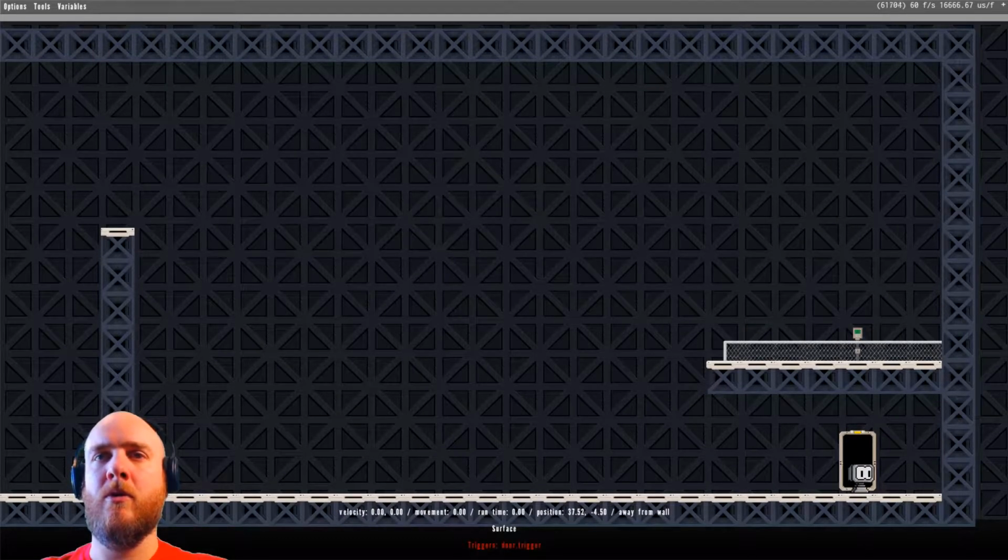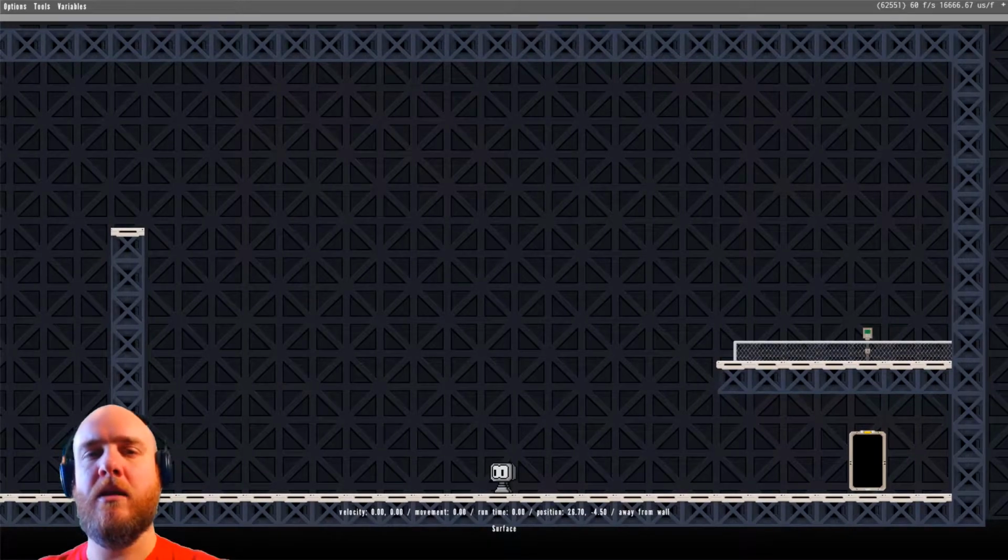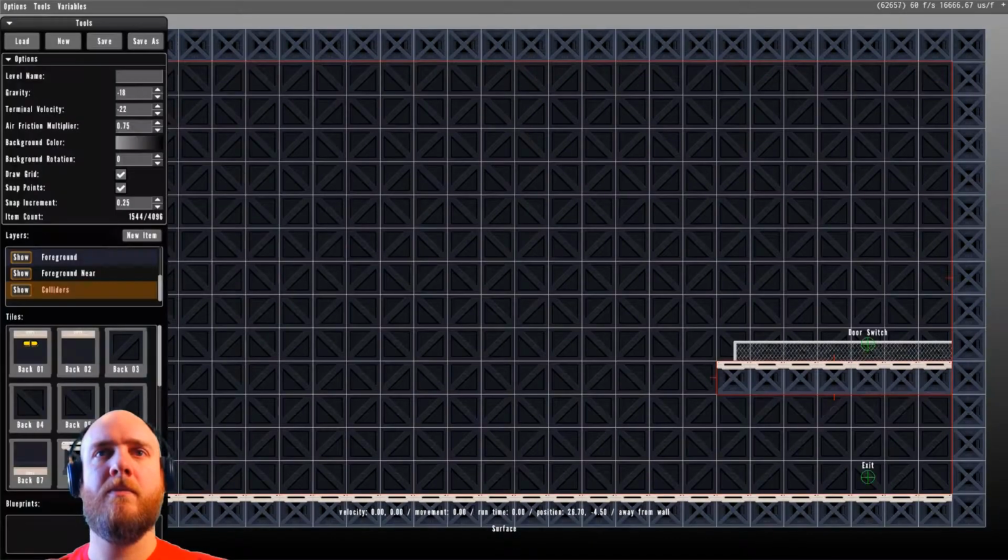So now you can see at the bottom of the screen, it says triggers, door.trigger. And that tells me that the character is standing in front of the door that is opened. So now I can add the code for when you go through the door. But let's get into some technical details on that.